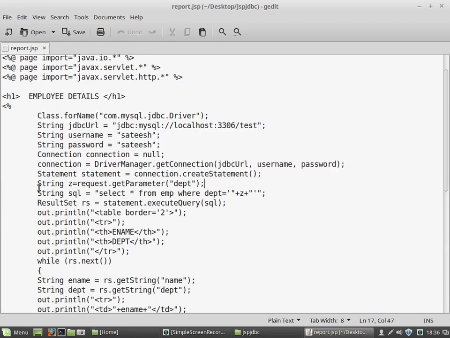Okay, once after creating the connection successfully, now we are providing a department name from the HTML file. The field name in the HTML file, that is the report.html file, is dept, that I am storing in a variable called z. Once after getting that value, in case it is CSE, then I need to execute this statement like this. Select star from emp where dept equals z, because z has the value of some department name that is provided while entering the value in the report.html file.